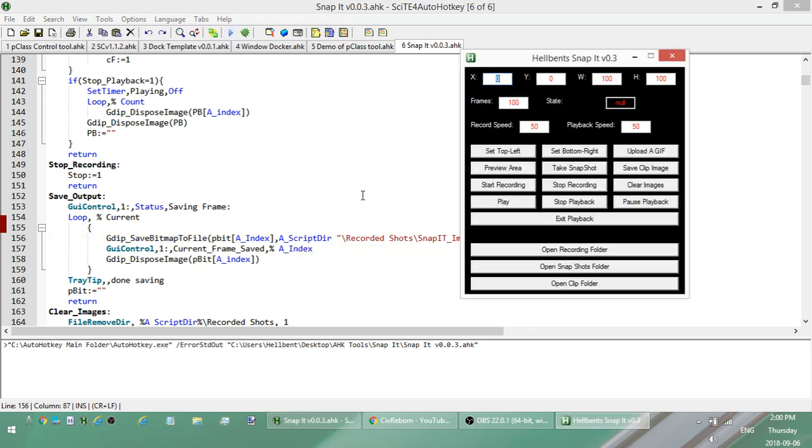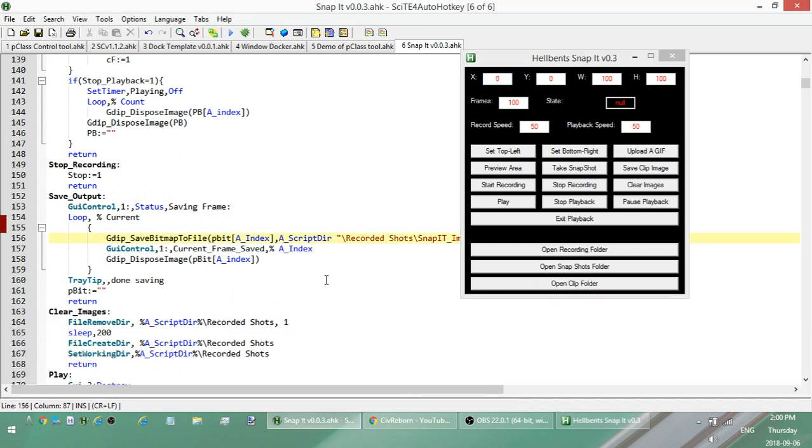Today I'm going to release a little update that I have to my Snapit image sequence recorder. What this does, if you're not familiar, is allow me to take lossless video basically of whatever I want without worrying about my computer being able to handle the extra processing.